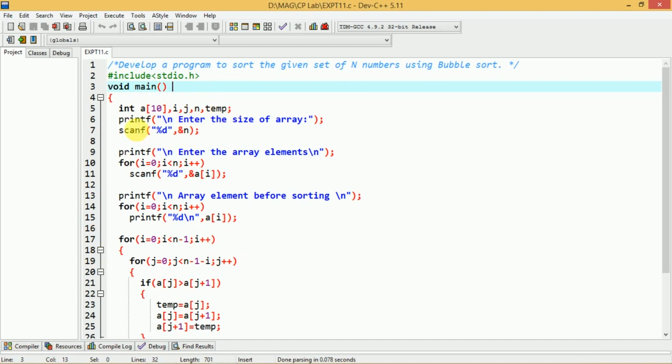For our program we need these variables. In order to sort the elements we should have the set of elements, and to store them we need an array, as we saw in the previous discussions. So here we take one integer array A of size 10, so that we can store at most 10 elements in this array A. After that we take some temporary local variables like i, j, n and temp. For what purpose we have declared these variables, we'll see as and when we use them in our program.